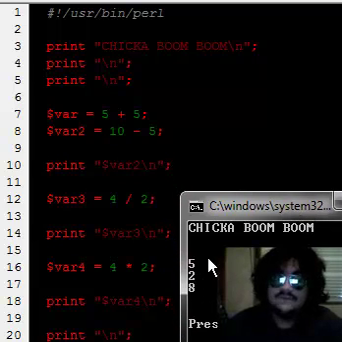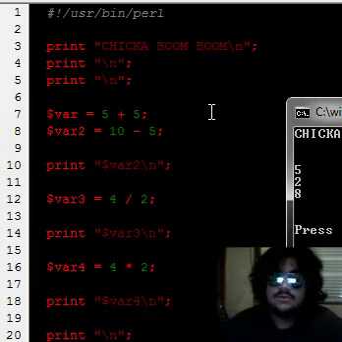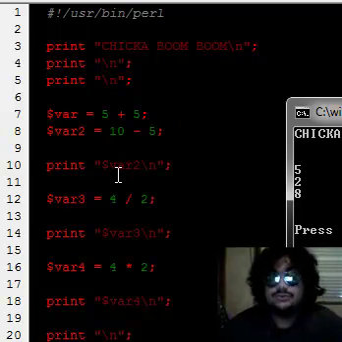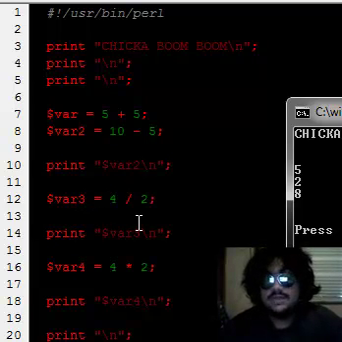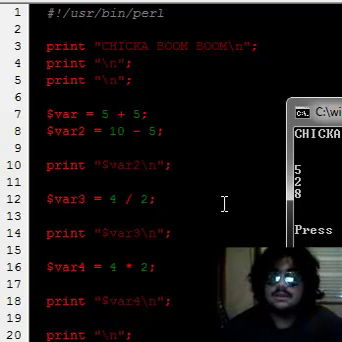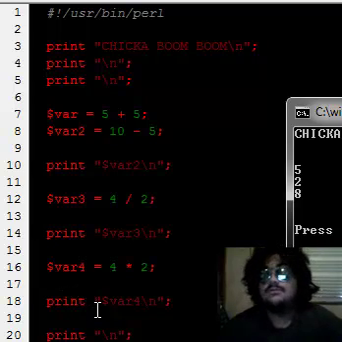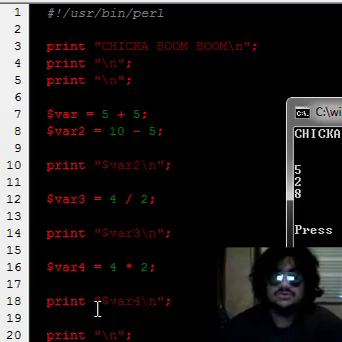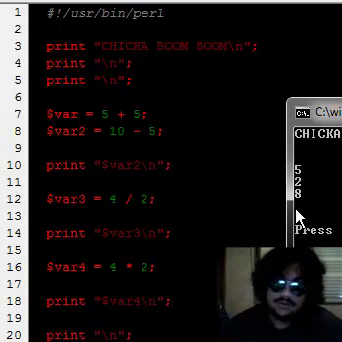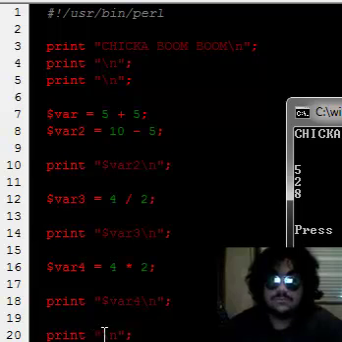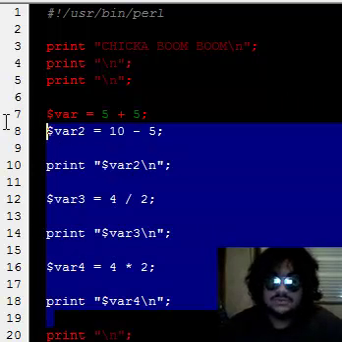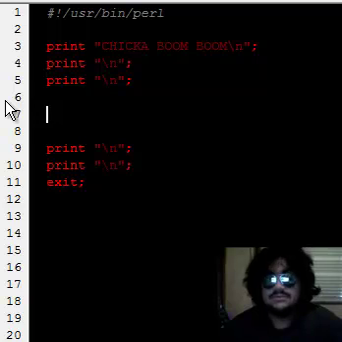Now that we see the 5, 2, and 8, let's look at it real quick. Print var 2, which is 10 take away 5, which is 5. Print var 3, which is 4 divided by 2, which is 2, and it's right here. And print var 4 with a new line, which is 4 times 2, which is 8. As you see here, they are 5, 2, and 8. Now I'm starting to run out of room, so let's delete all these except that.